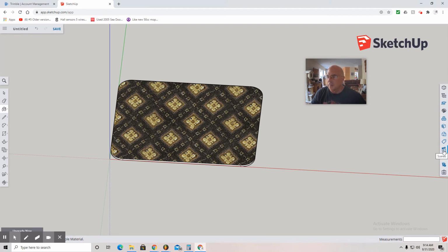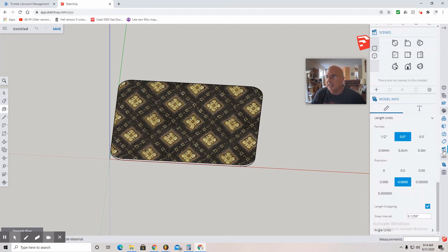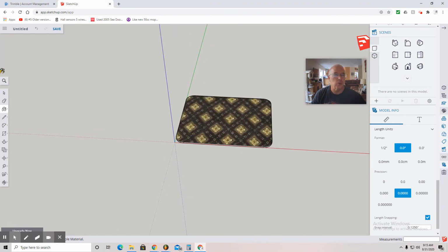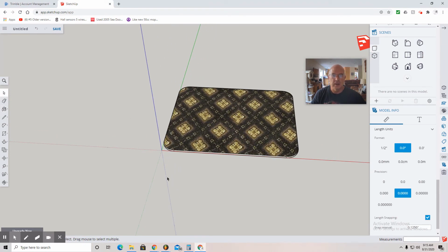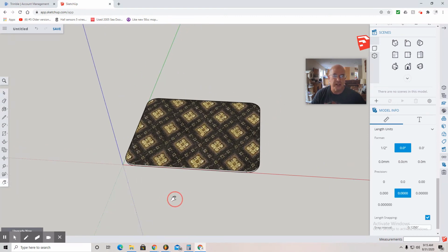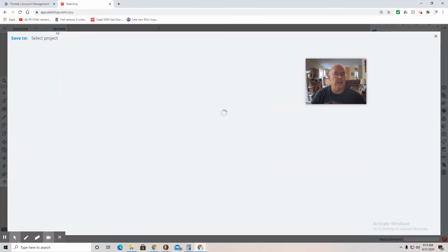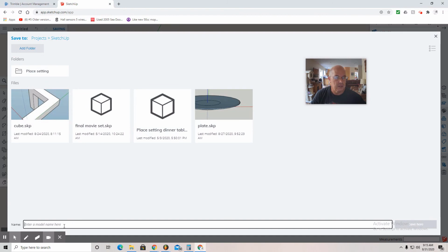I like to use the Scenes tab yet again to put my view into the perspective view, which gives it a realistic look. And then you can use your mouse wheel to zoom in. You can use your pan tool to recenter. And at this point, save. Into your SketchUp folder. Right here where it says name at the bottom left, you put PLACEMAT for placemat. Save here.